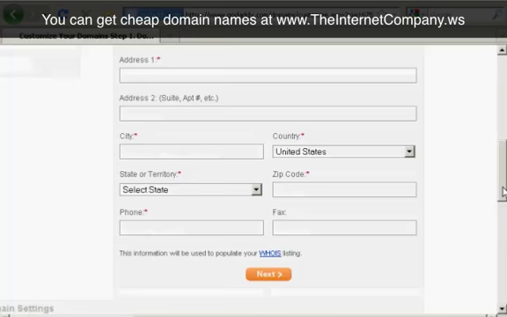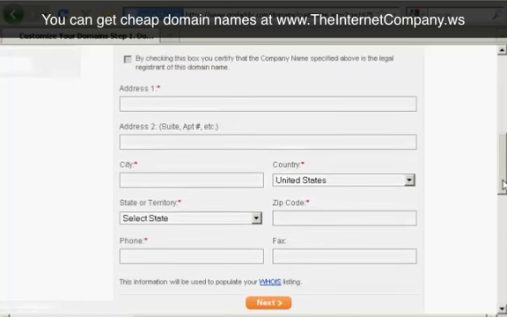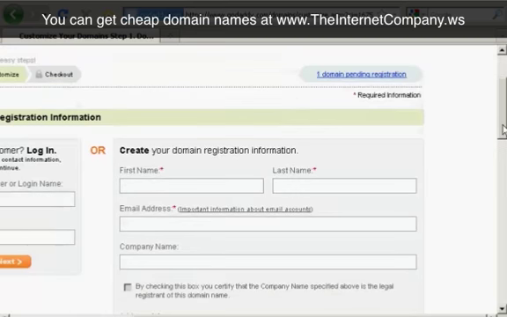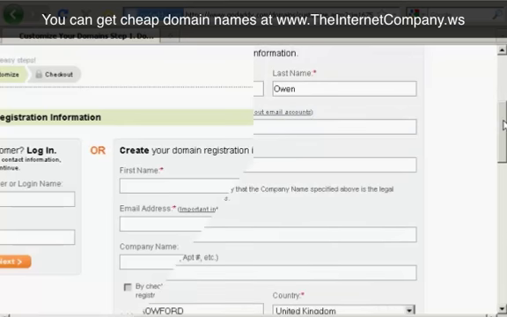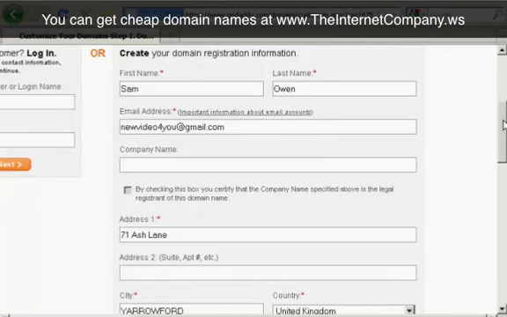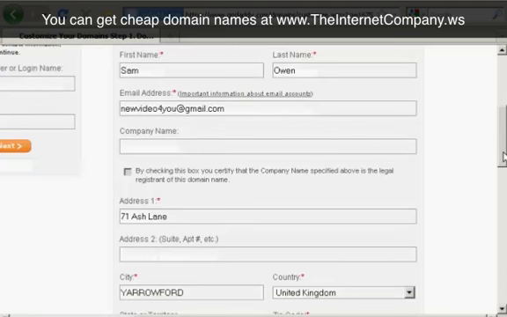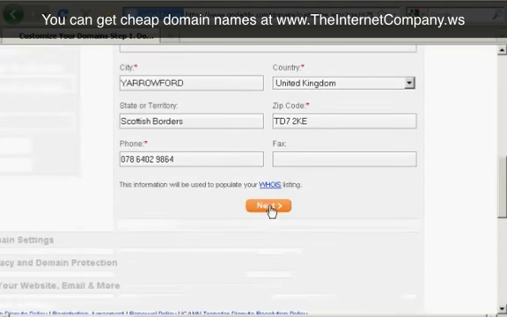So we've got all the different information that I'm going to put in here, and this information will be used to populate the Whois listing. So let's just add some information in here, and I've got all that entered now, so just click on next.